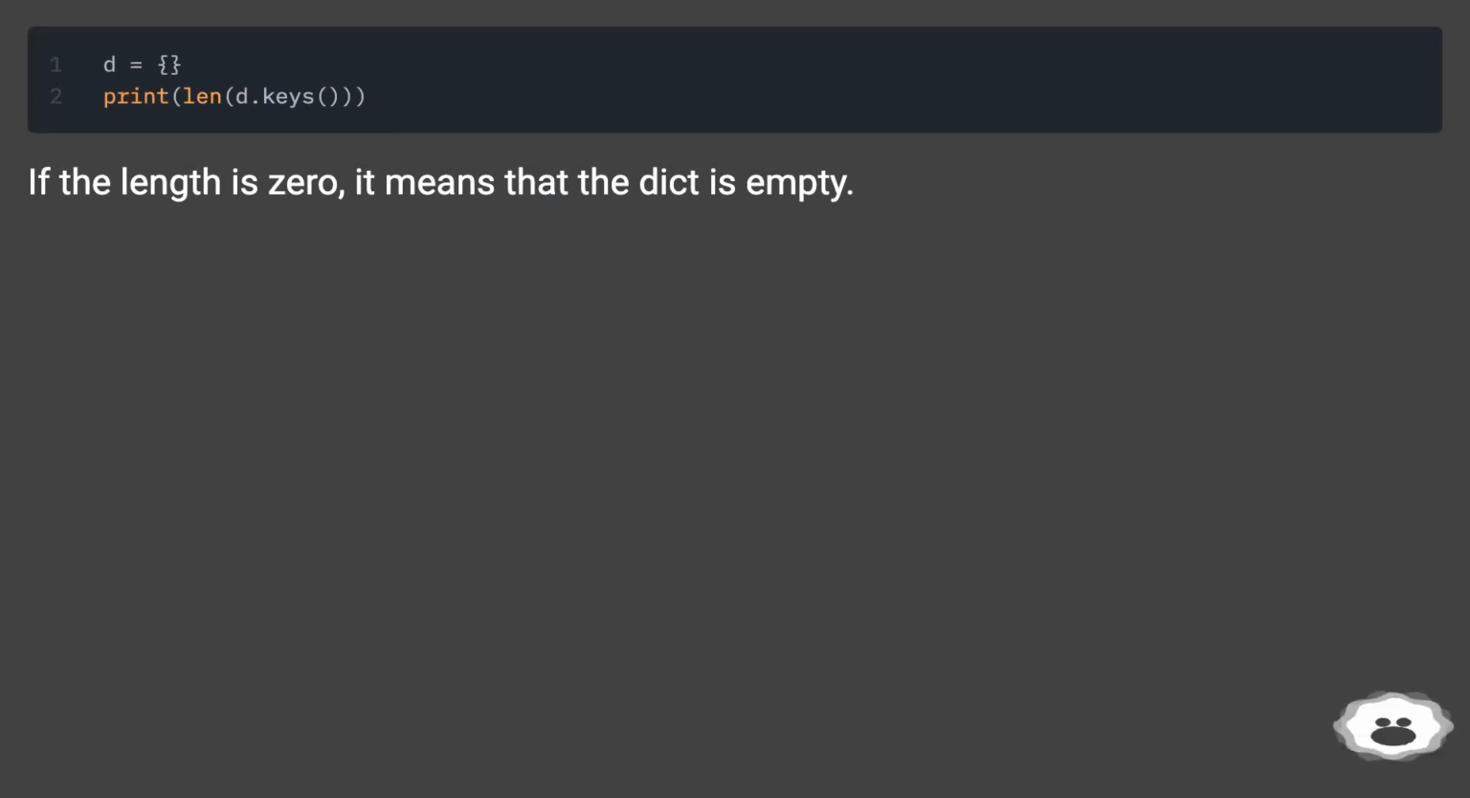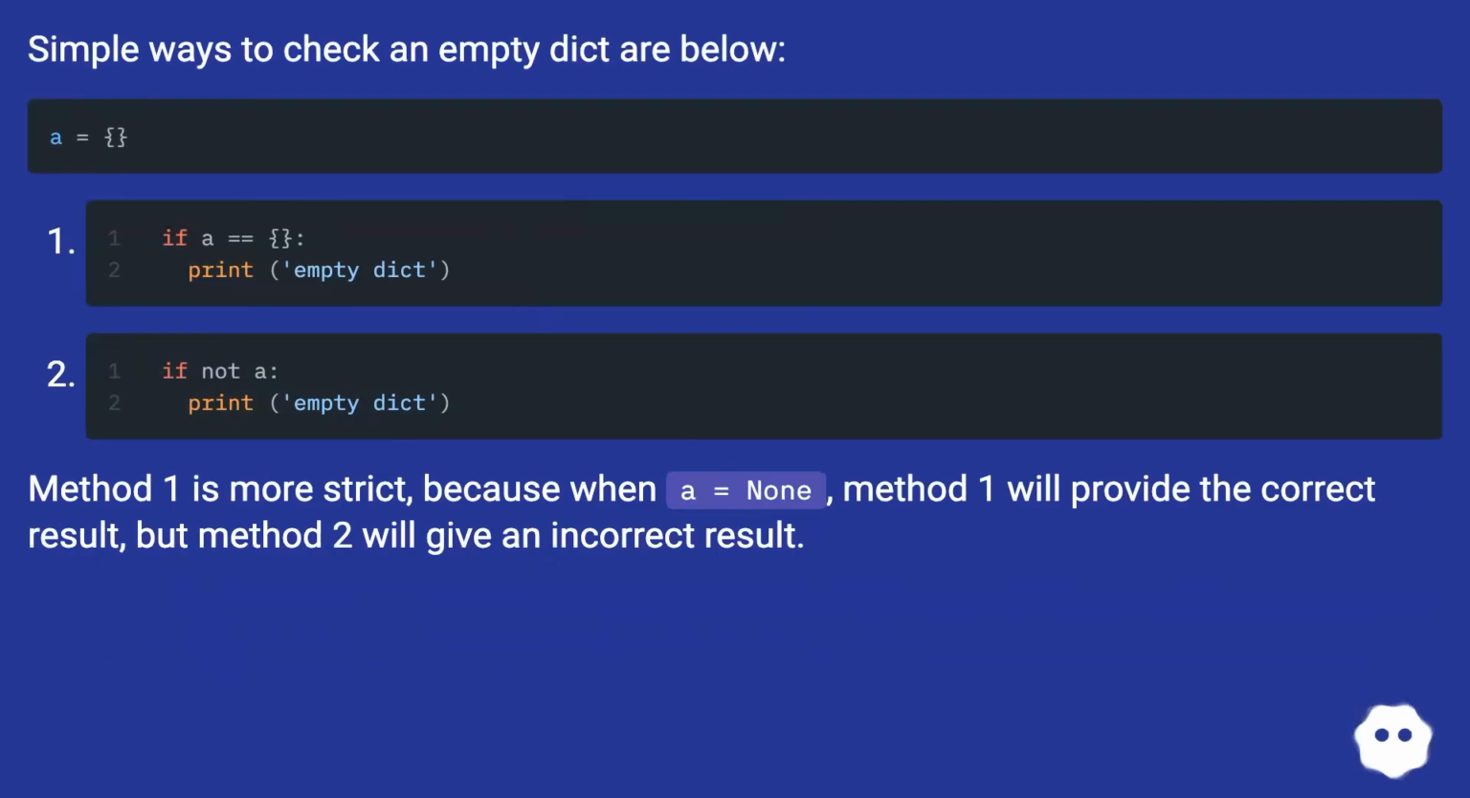If the length is 0, it means that the dict is empty. Simple ways to check an empty dict are below. Method 1 is more strict, because when a equals None, method 1 will provide the correct result, but method 2 will give an incorrect result.